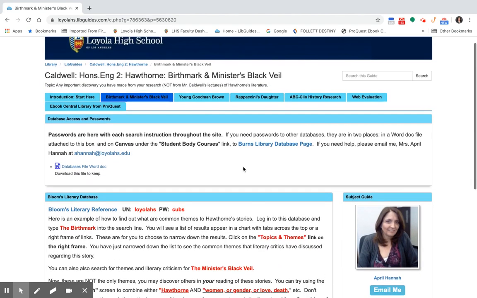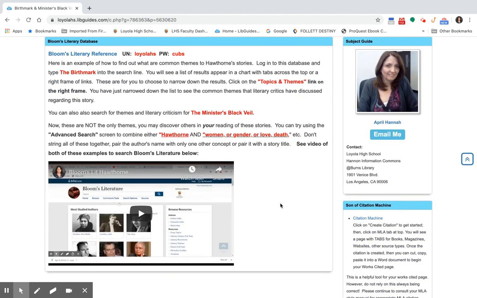Something else on the page that you'll want to note is this one over here, is Son of Citation Machine. You can use this as a tool to get some of your websites loaded in there, and it will create the citation for you. But you should double check it with your MLA resource, whatever resource you've been given as a sophomore here at Loyola in your English class.